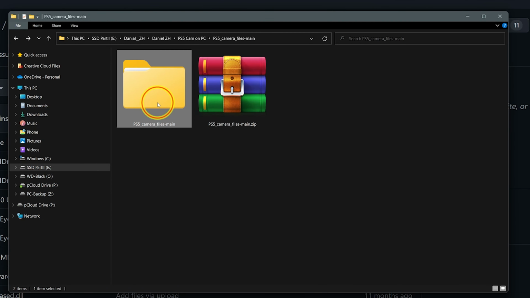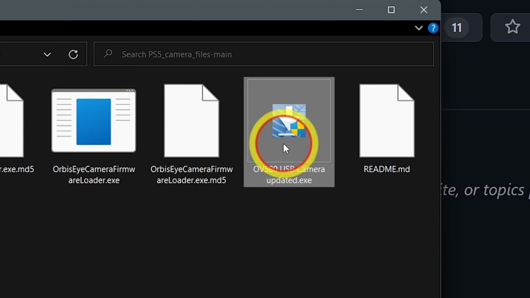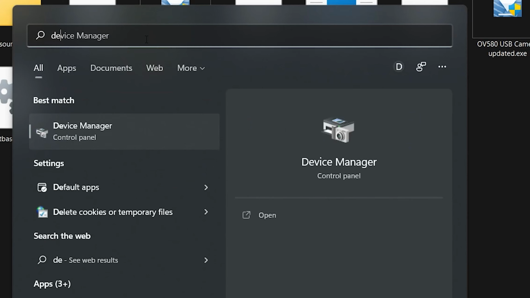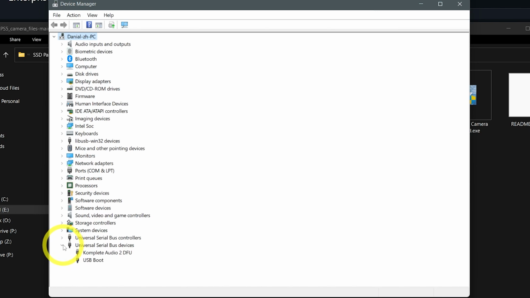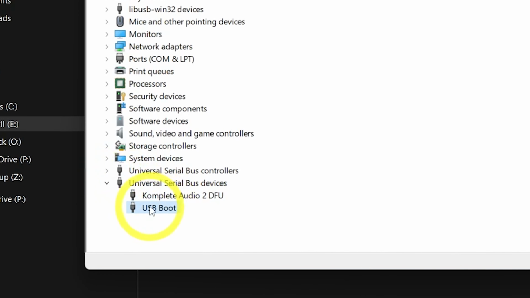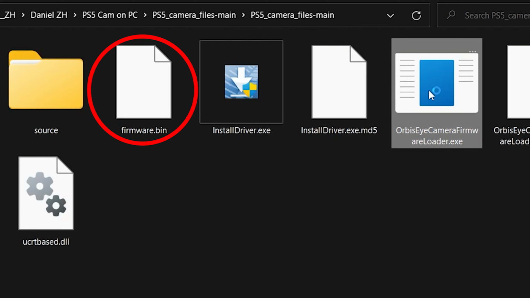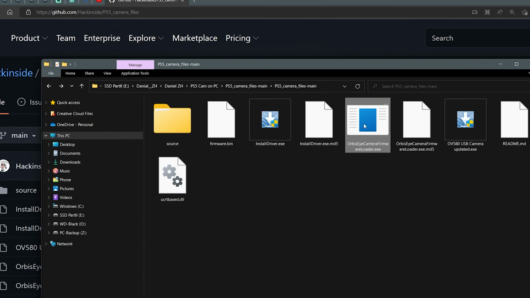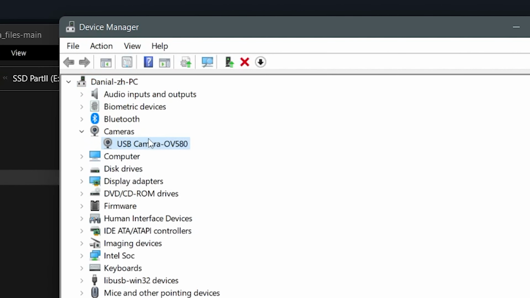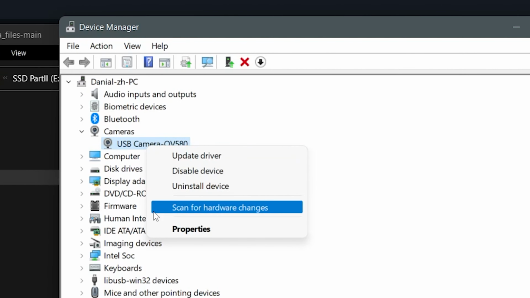You will see these files here. First, you have to install the OV USB camera file and then search for Device Manager in Windows. You would see a USB boot. Go back to your files and make sure the firmware.bin is in the same folder as the other files. Then run Orbis iCamera firmware loader.exe. Now you can see the camera as OV580 in Device Manager.